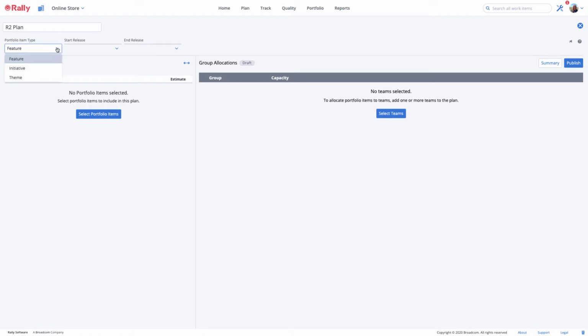First, choose the type of portfolio item you'll plan. In this case, we're planning features for our next program increment or release. Let's say we call that R2. We'll start the plan in R2 and end it in R2.